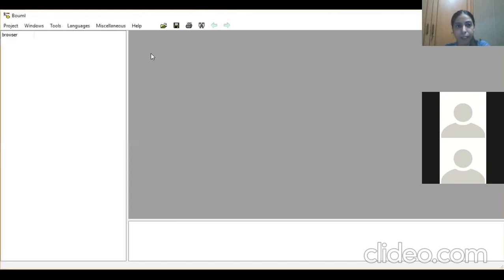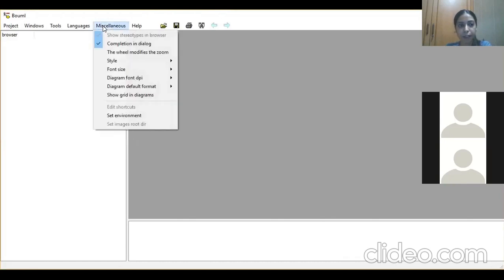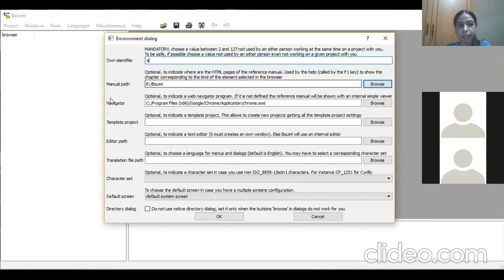Yeah. So in this tool, the first step was to install and choose the identifier. I think we are clear over that. The next step was to use this miscellaneous tab and then set environment. So this is the second step. So in the second step, I have three things. Own identifier that I have already selected from 2 to 127. The second thing is the manual path. This you don't have to change. This is the already created path because you have downloaded the file, so it will already be created.